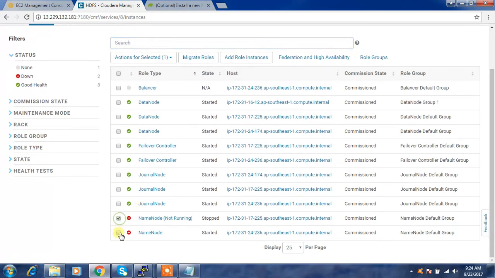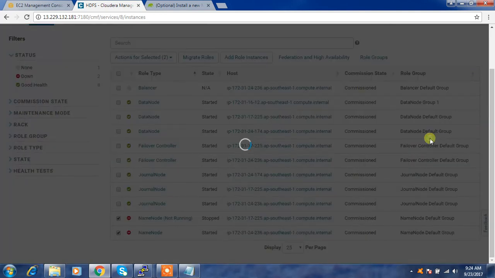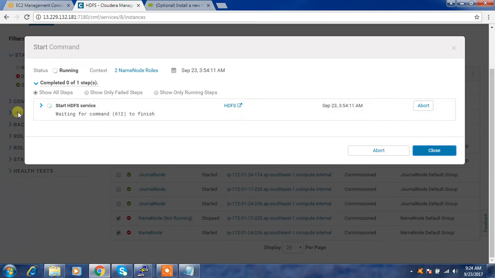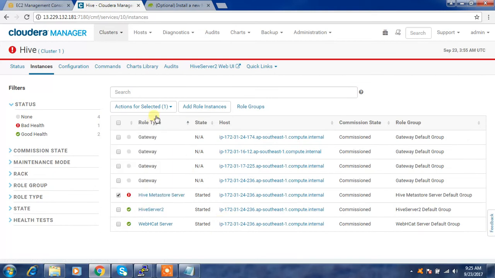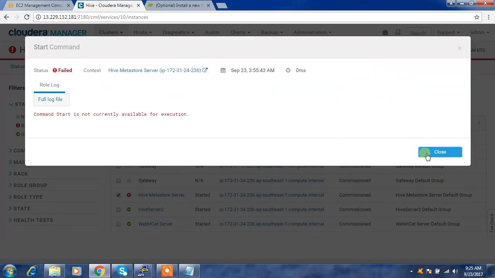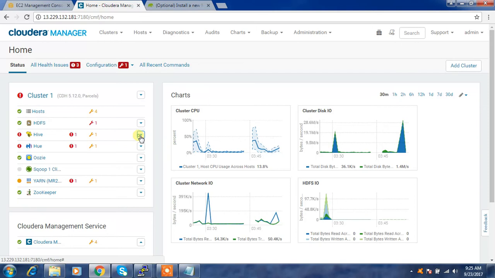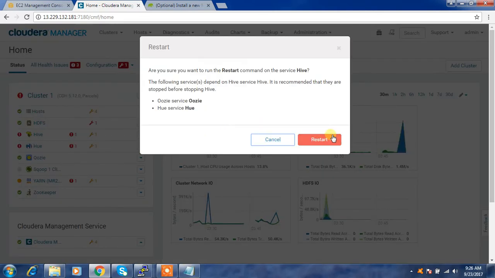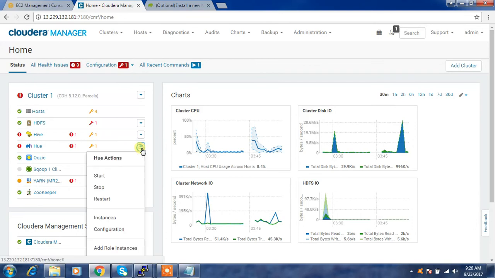Okay, so this is also not running, so we need to start those two also. Okay, that also takes time. Hive Metastore is also not properly started here, so let me start that service also. Okay, so let me try to do a restart of all the services one by one. Then close it here, and you also do a restart.